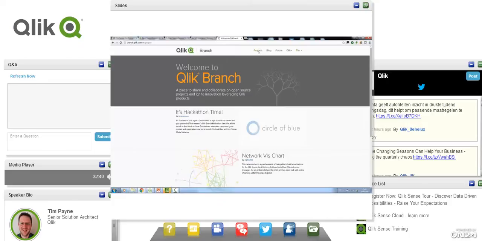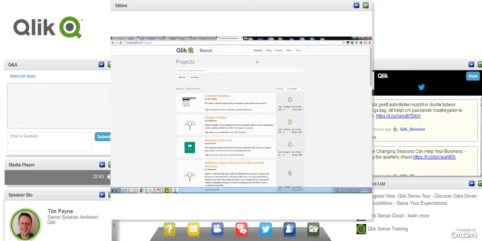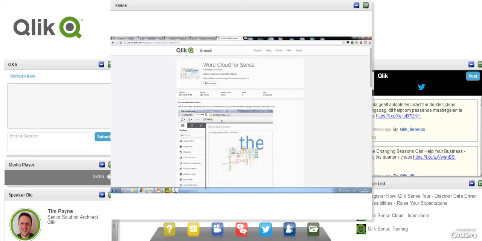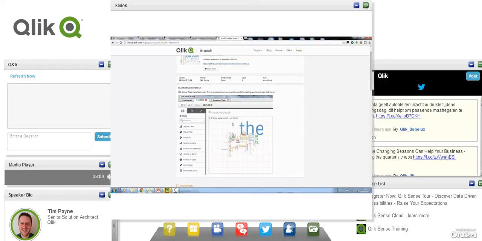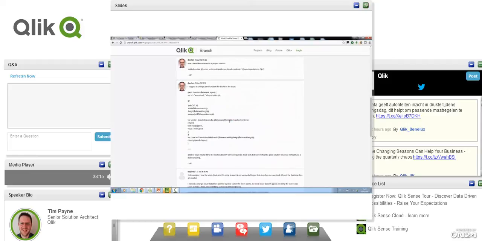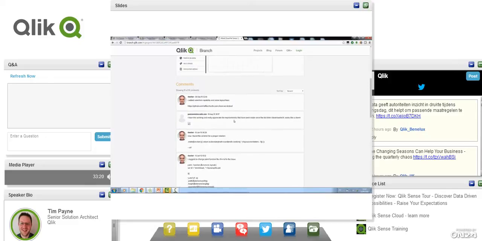So if we click on projects, we can see what projects are available to us. And just like any good Qlik Sense application, we have a search term here. So I'm going to show you how to bring in the word cloud object to Qlik Sense desktop. So if I simply type in Word, it brings back all the projects that contain Word, and we're looking for the word cloud for Sense. So if I click into this project, you'll see this is an example of what the end project would look like, as well as comments about how the application has been developed, with other people sharing ideas with different methodologies to fix any issues that may arise from this.